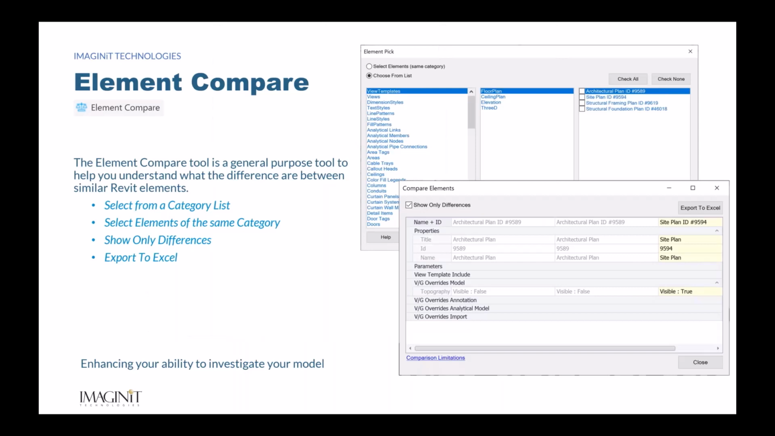And again, this is my favorite tool when it comes to comparing elements. What compare elements allows us to do is choose a category from our list, so walls, doors, windows, view templates, dimension styles, all those different categories. Or I can go into the model and select things to compare. So doors to doors, windows to windows, not wall to window. It has to be the same category.